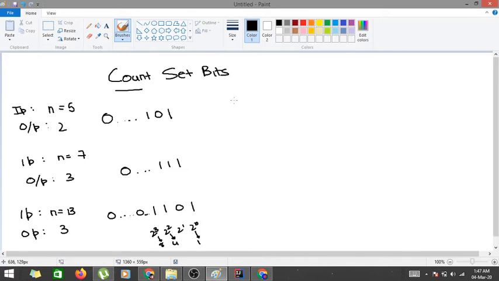Till the value is greater than 0, I would have to right shift it by 1. If I keep on right shifting it by 1, and if we are checking whether each of the last bit is set or not, then we can keep the count of it. So what would the naive solution be? So let's write for the naive solution.